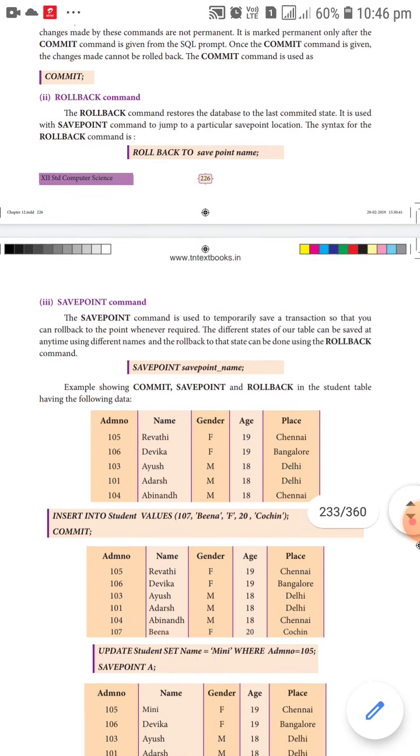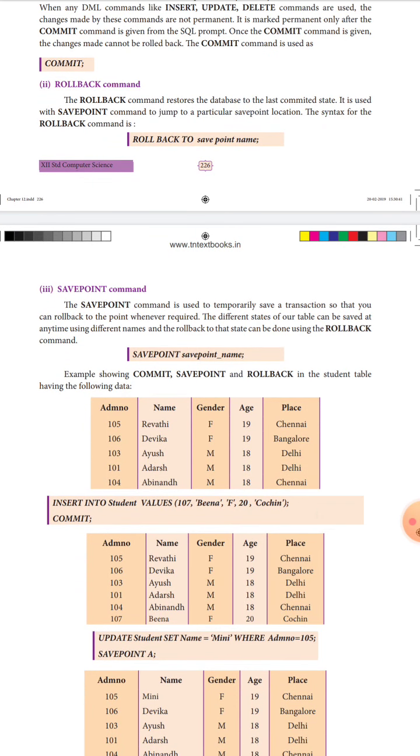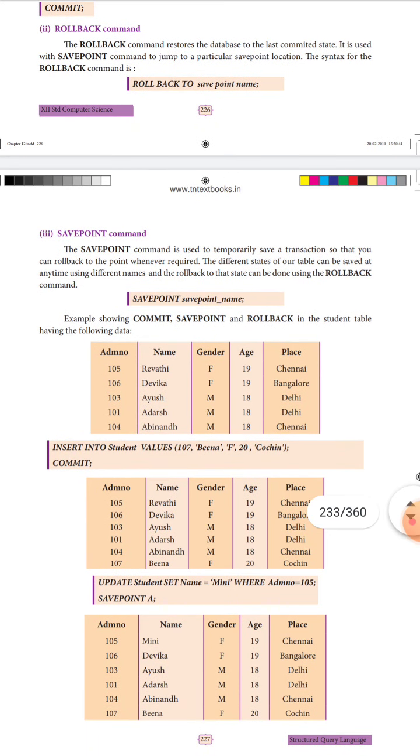And next is the savepoint command. The savepoint command is used to temporarily save the transaction, so that you can roll back to that point wherever you want in your records. The different states of our table can be saved at any time using different names, and rolling back to that state can be done using the rollback command. The syntax is savepoint and then the savepoint name.